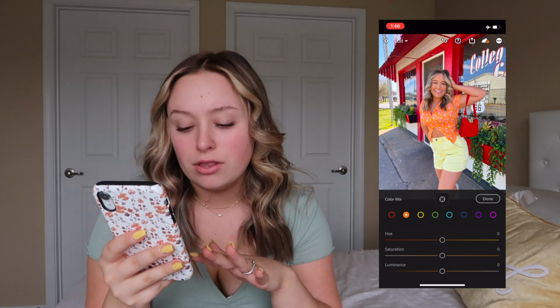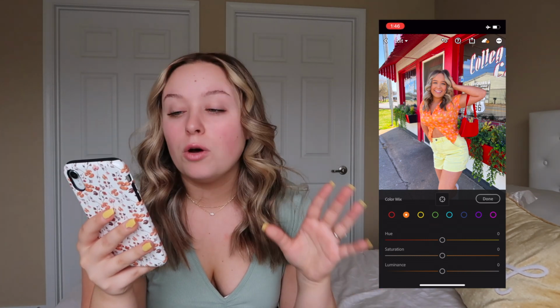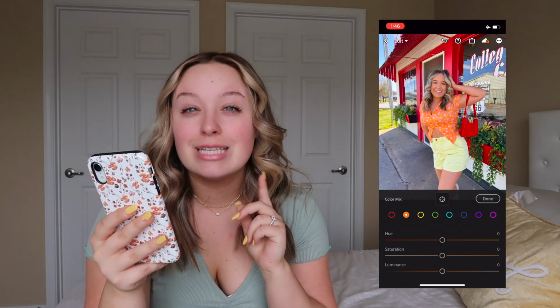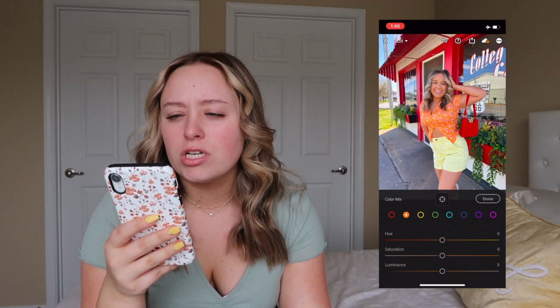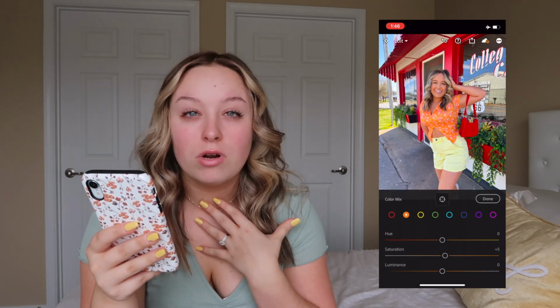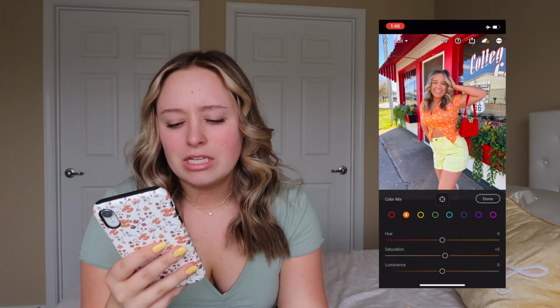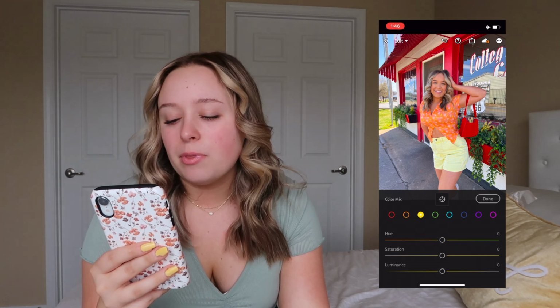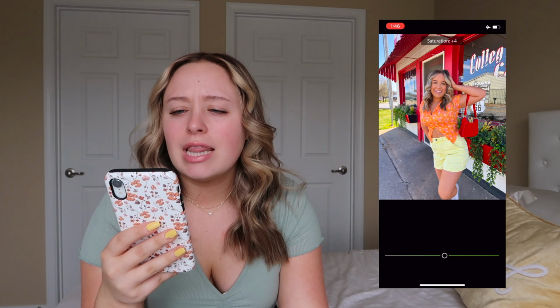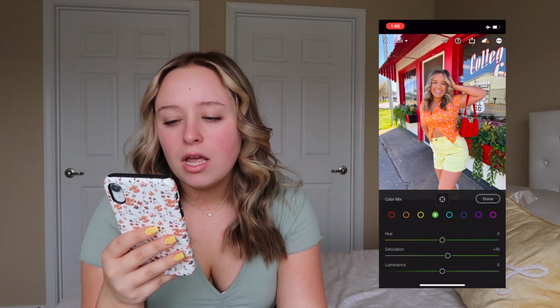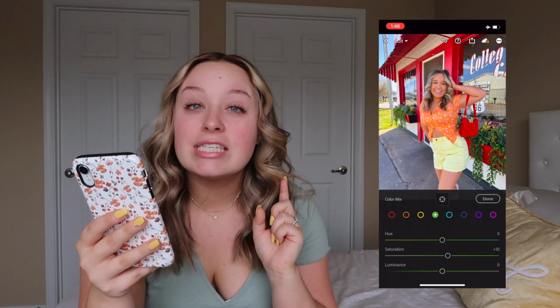Sometimes I do bring down the luminance, but I'm not gonna touch that at all because I did have self-tanner on while taking these pictures, so I don't really need to bring it down because I'm already tanned. I am gonna bring up the saturation to like 5 because I do have that orange shirt again, but I don't wanna look orangey. I think my skin's fine in this one. For the yellow, we're just gonna skip that and go to green. And for green, we're just gonna bring it up to like 10, just a little bit, just to kind of make the green pop.